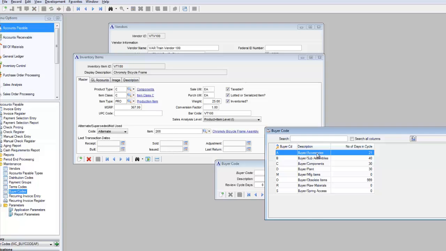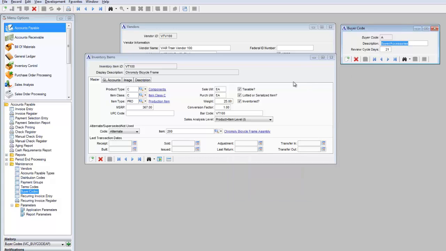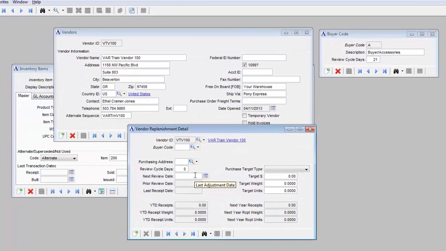We can also look at them, of course, by just scrolling through. Okay, so just looking at buyer code A, but let's wait a second. I'll throw this right up here. Third thing in accounts payable, vendor master, vendor replenishment detail. So we have to set this up.